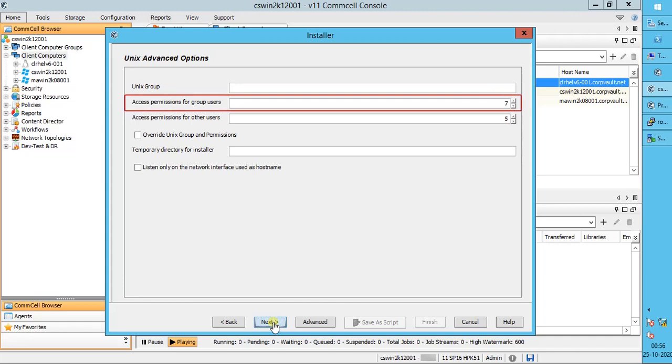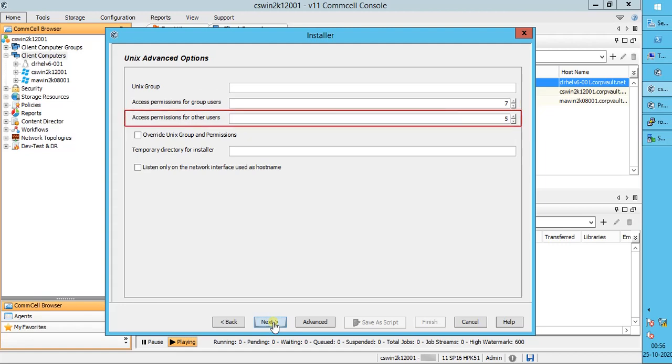Access permissions for group users is used to specify the access control permissions for the specified Unix group. Access permissions for other users. Specify the access control permissions for Commvault binaries for other users. Override Unix group and permissions. Select this option to change or override the Unix group and access permissions settings. You can run the cvpkgchg utility to update the settings.